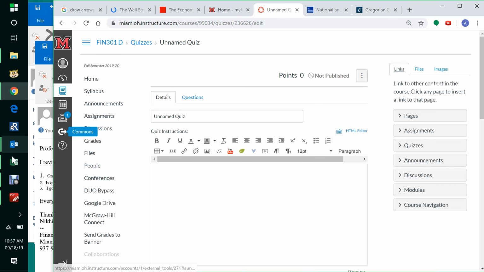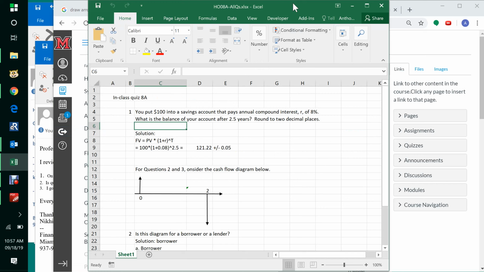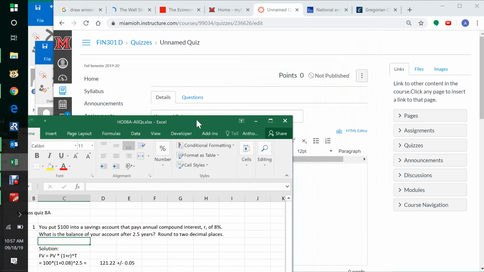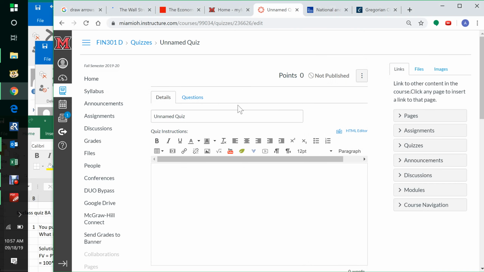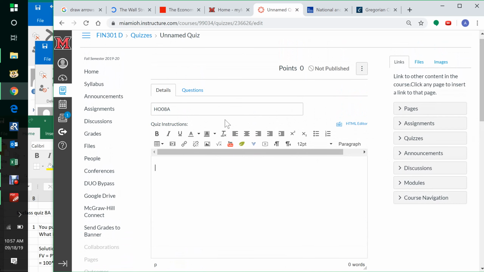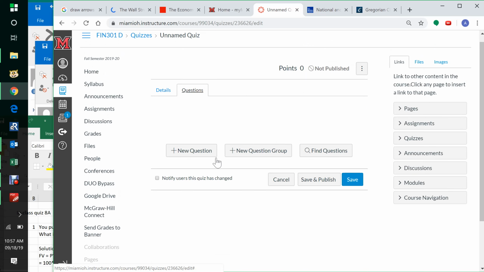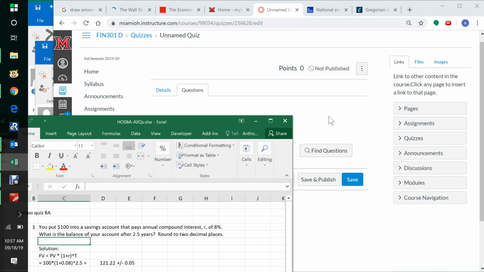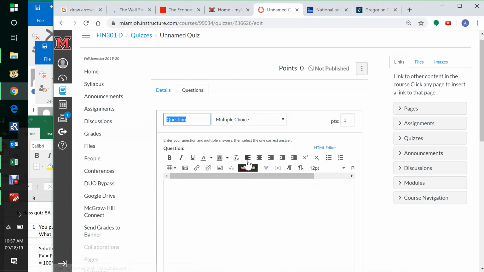And you can always name it by the file name that I've given you. So HO08A is going to be fine, something like that. HO08A, okay. And you can put information here about this. I never do for the in-class assignments. And so we can go right to questions and we'll say new question.